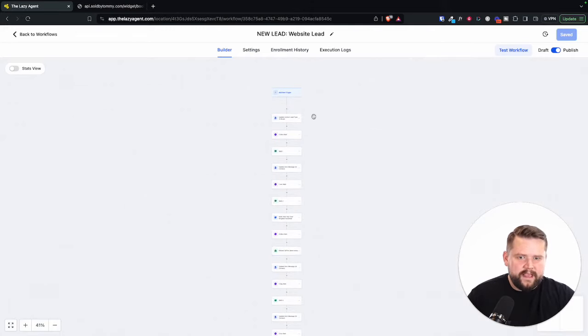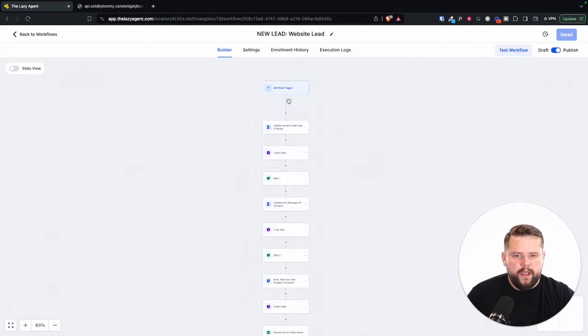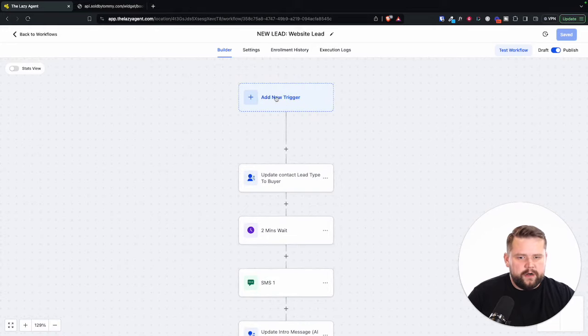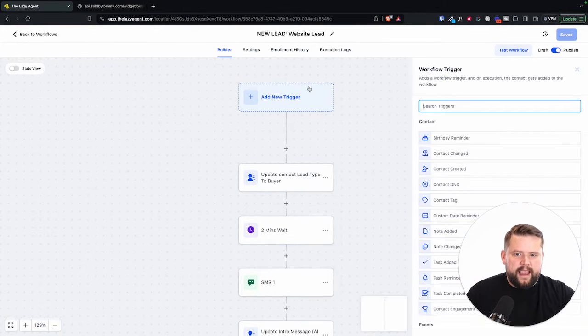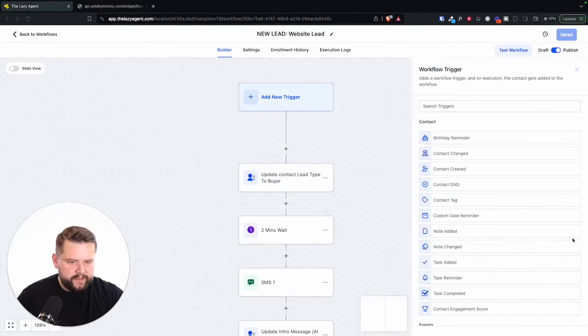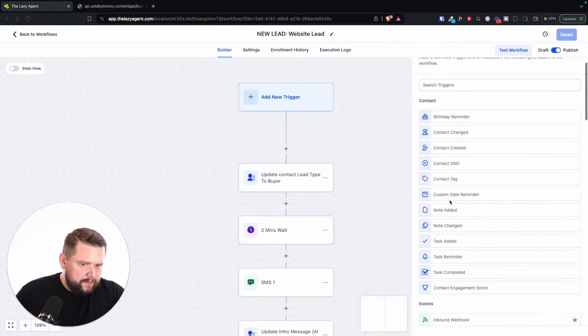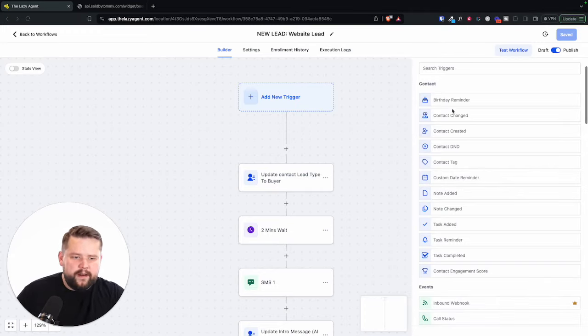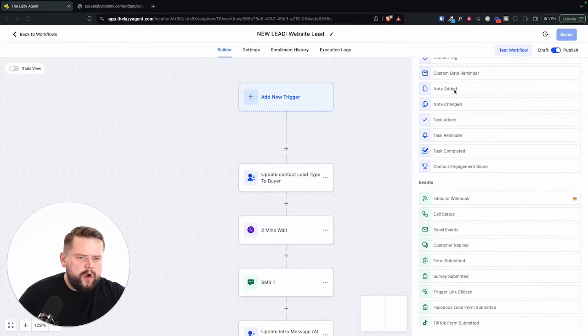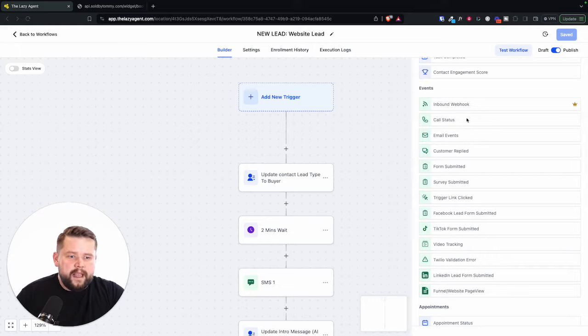Now, the way these work, just so you know, is they work off of a trigger system. So these can trigger based off of a certain behavior. Now my head's in the way, so let's move it over there. But we have different trigger options. It could be a birthday reminder. It could be a contact was created. It could be a contact changed. A note was added. It could be an inbound call. It could be an outbound call. It could be an email event, like they opened an email or it bounced.